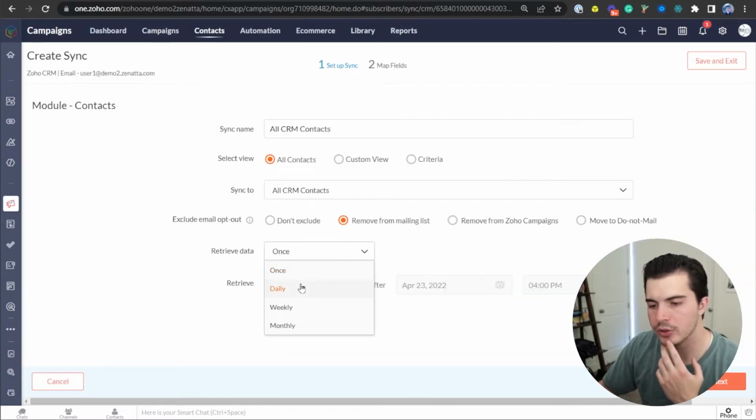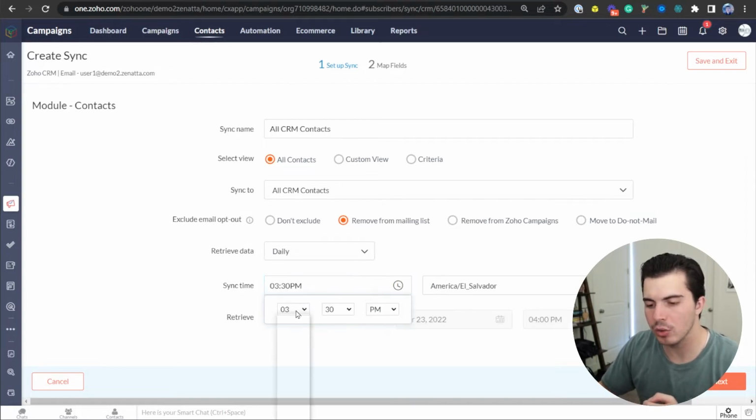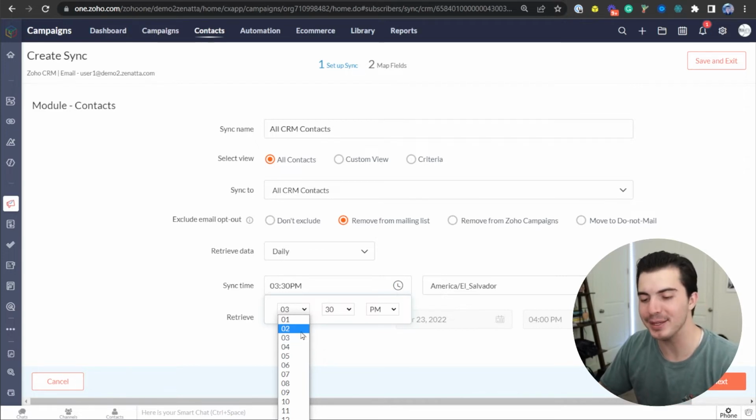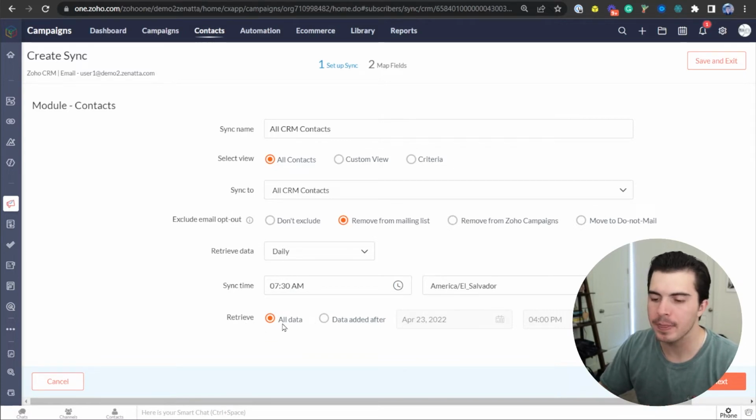And we are going to retrieve this daily, the minimum you can do for a periodic sync. And the sync time, you can only have one sync initiated for a certain period of time. So I'm just going to do it right before people get in the office. Select your time zone, retrieve all data.